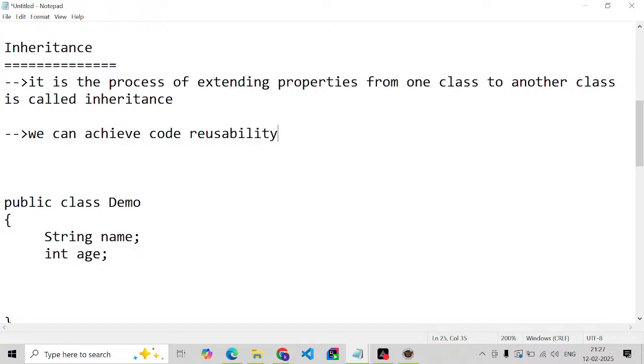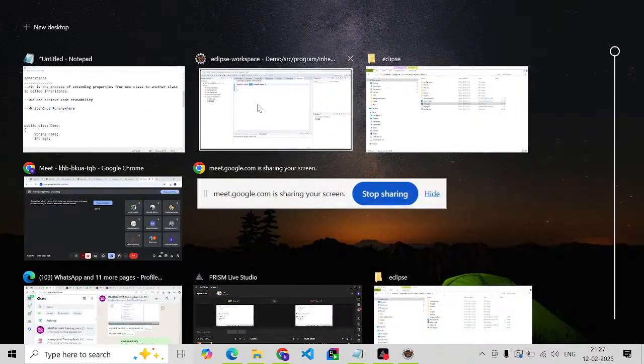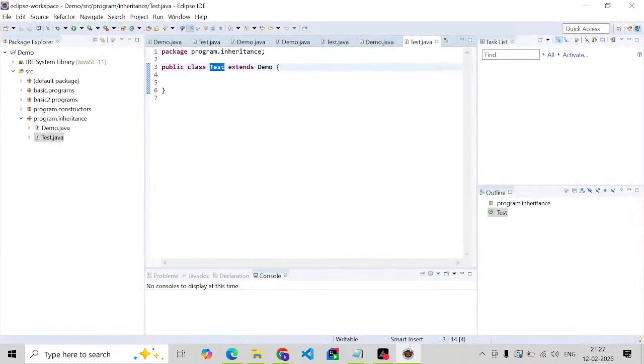So we have a Java slogan also. What is the Java slogan? Write once, run anywhere. That is also the Java slogan, right? Similarly here also, you can declare the variables one time, and those variables you can reuse in any program in the project. So how can you do that? By using the extends keyword.